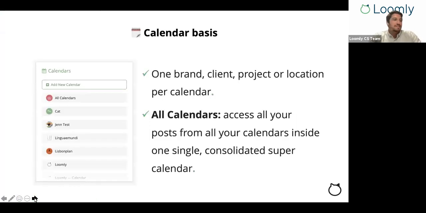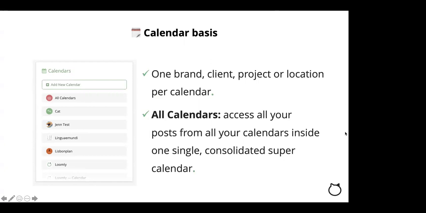Loomly was built on a calendar basis, so you can have one calendar per brand, client, project, or location. The All Calendars calendar allows you to get an overview of all your calendars at a glance.